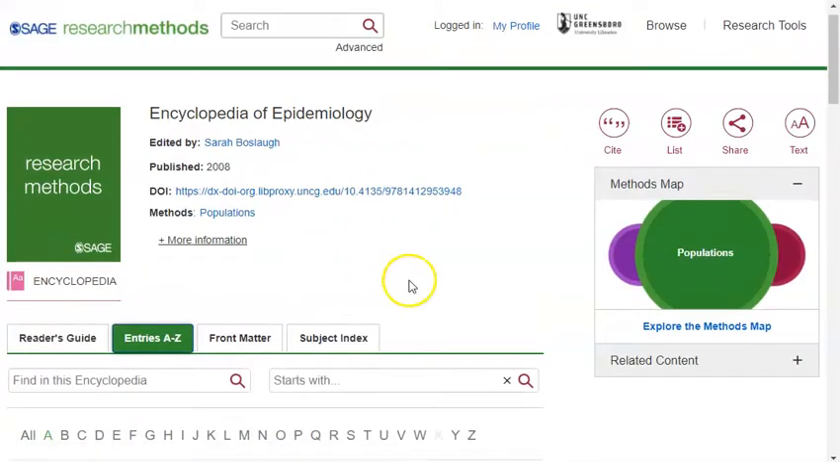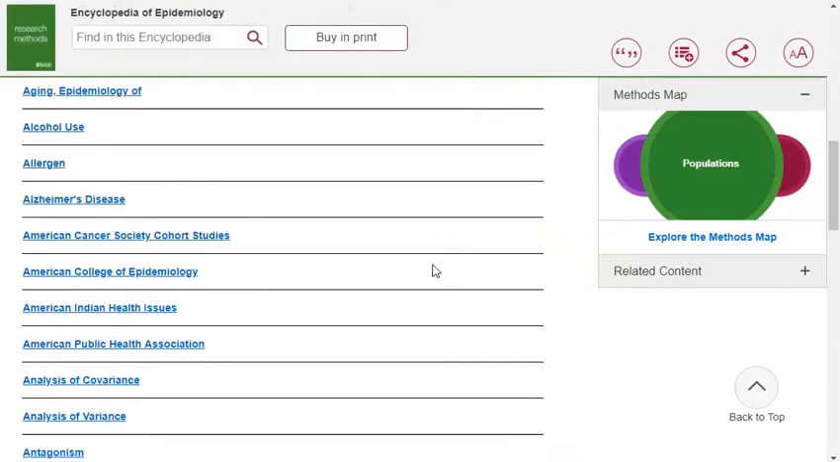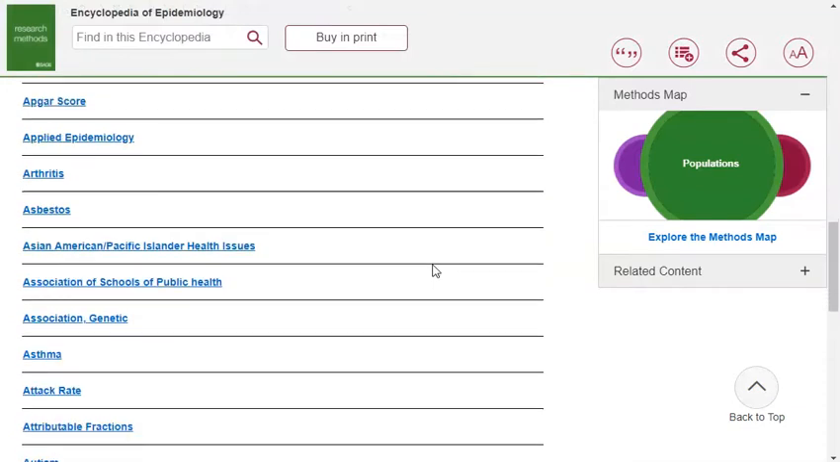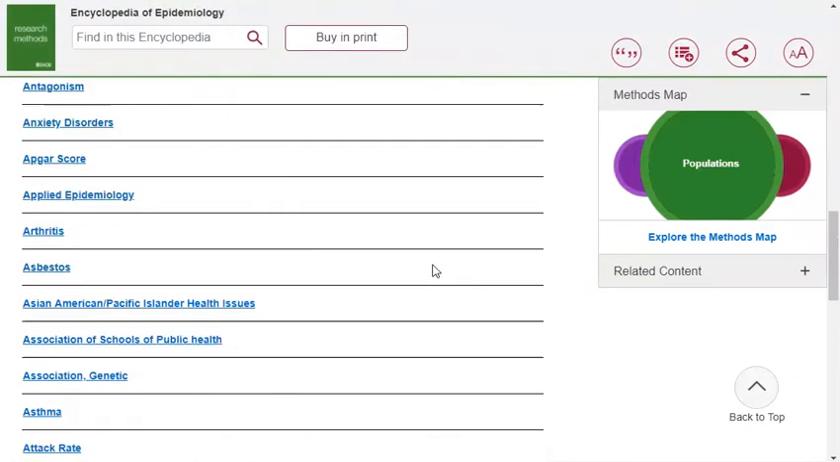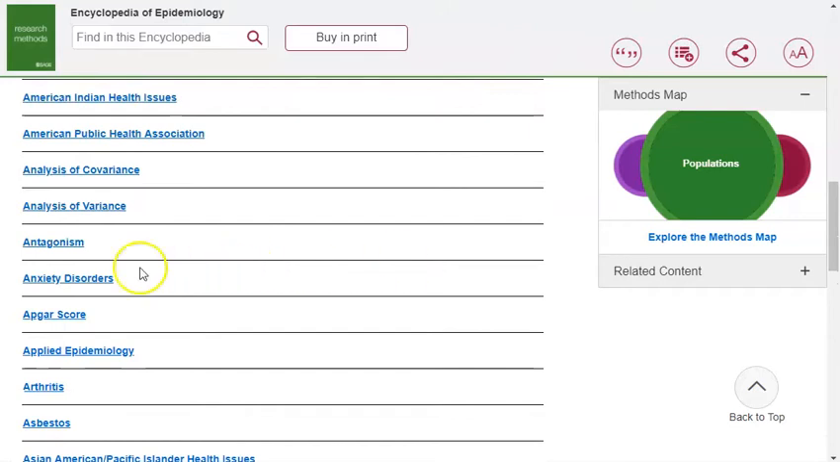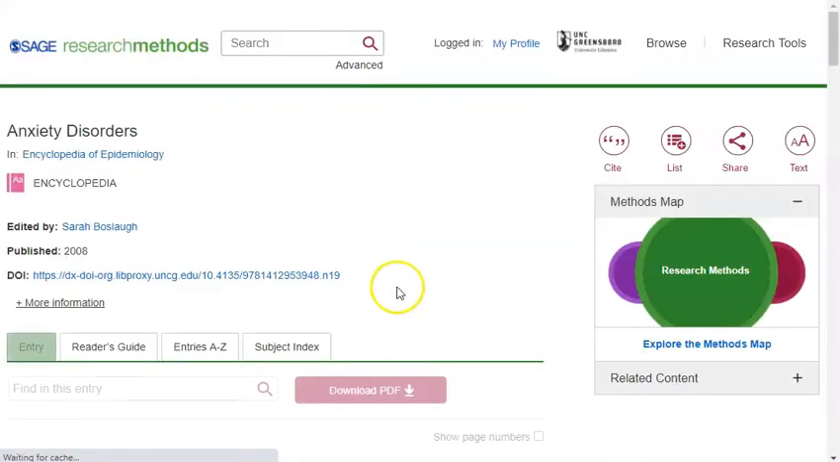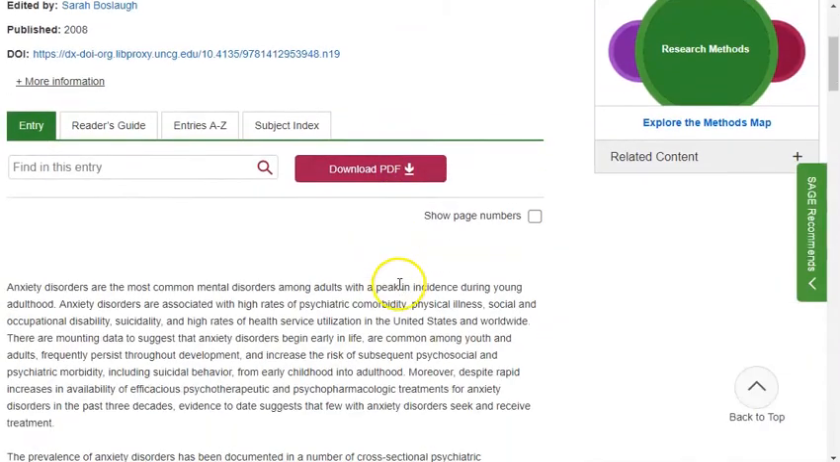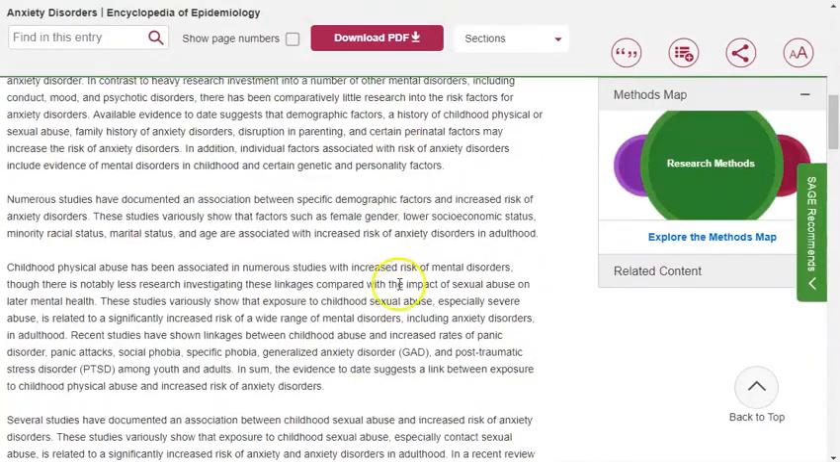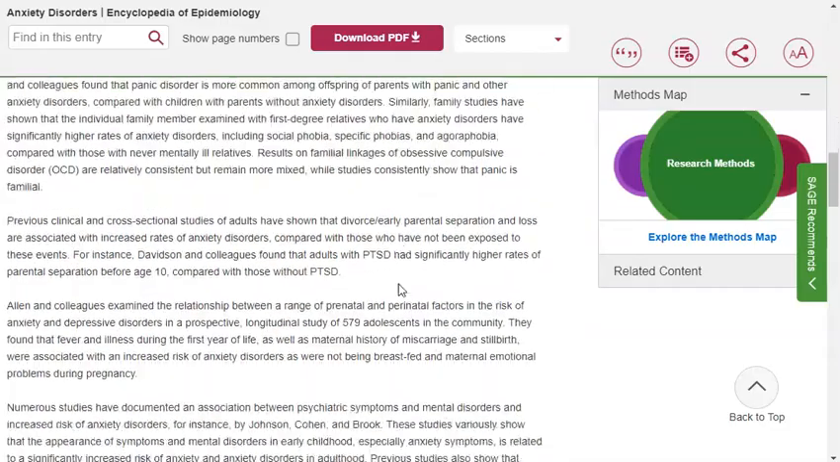Click Entries A through Z. And you see the long list here on your screen of various issues related to public health, including anxiety disorders. And so we can read and study about anxiety disorders and risk factors.